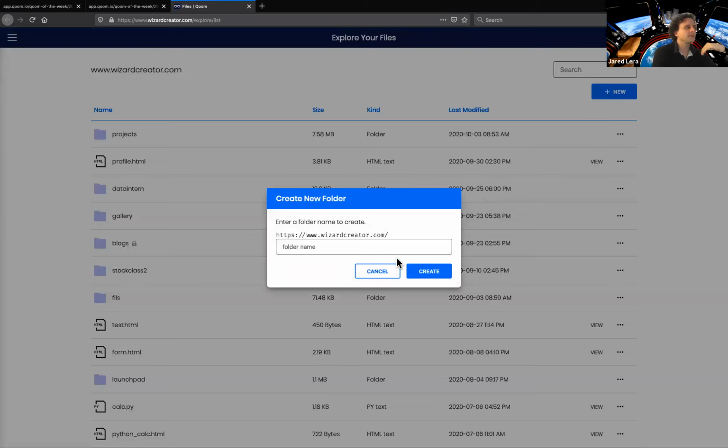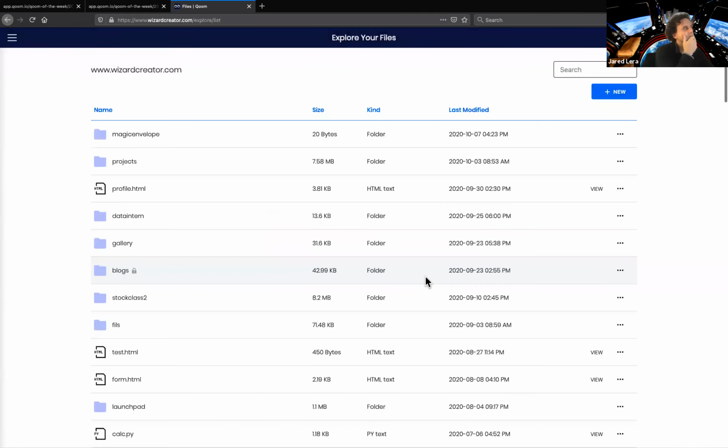So create new folder. I'm going to call this envelope. Okay, I'll call it magic envelope. We get a magic envelope. All right, create. All right, so that created a folder for you.